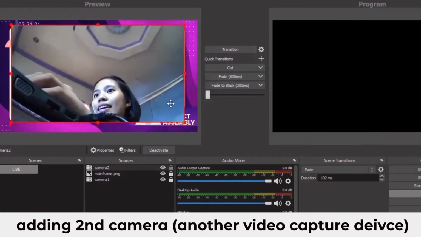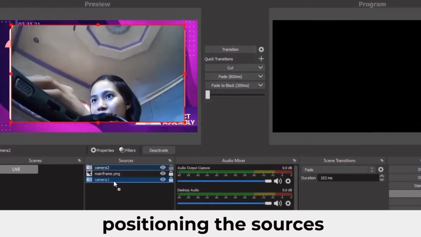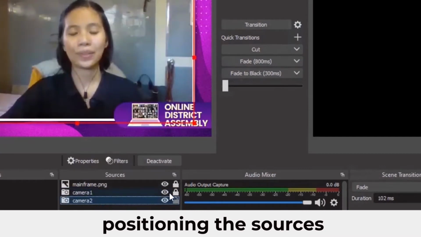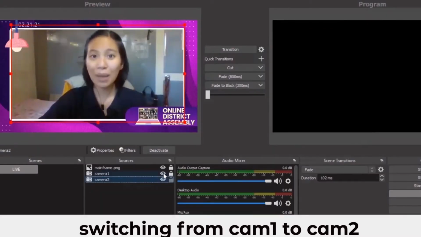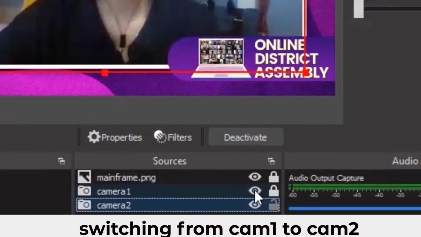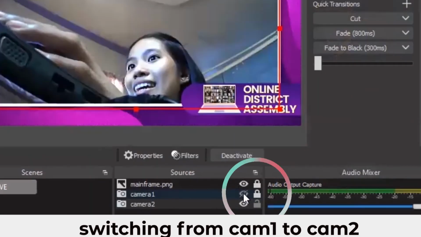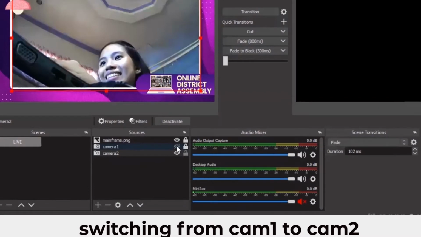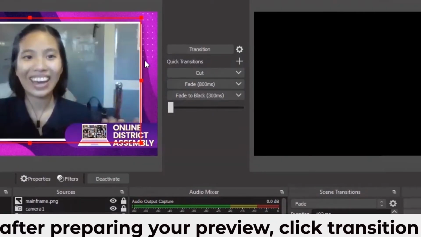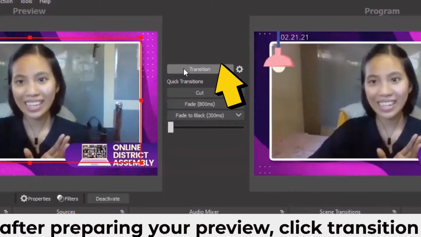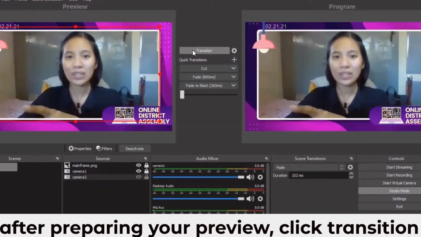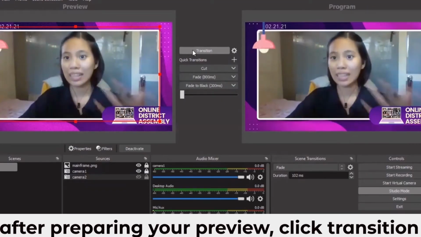So drag it there and then I'll put it behind the frame. And so if you want to switch cameras, brothers and sisters, just click this I button to hide and unhide the camera 1 or camera 2. Like that, like that, like that. And don't forget to click the most important part if you're done preparing sa inyong preview. Click transition. Whatever is in program screen will be seen in your Zoom camera output.